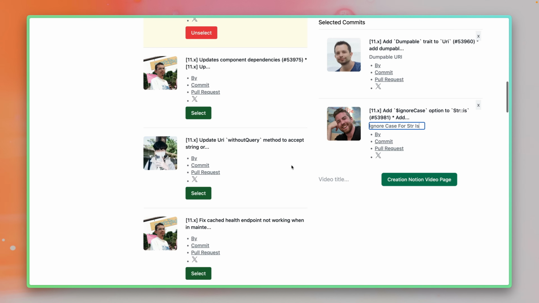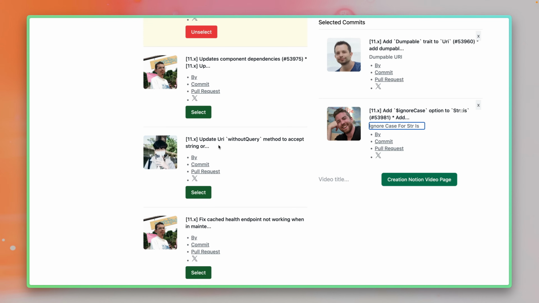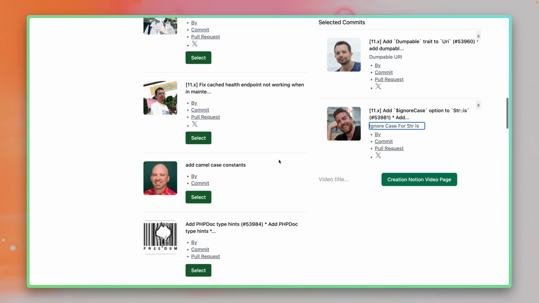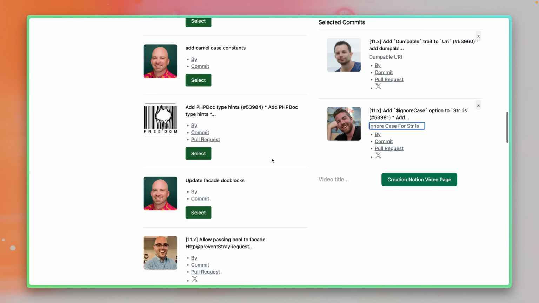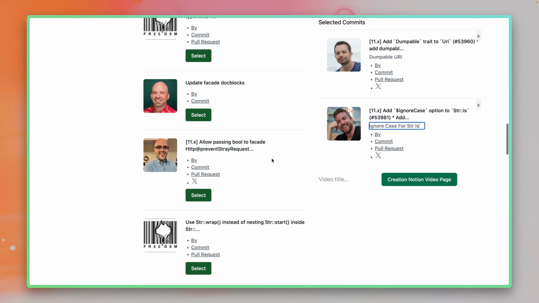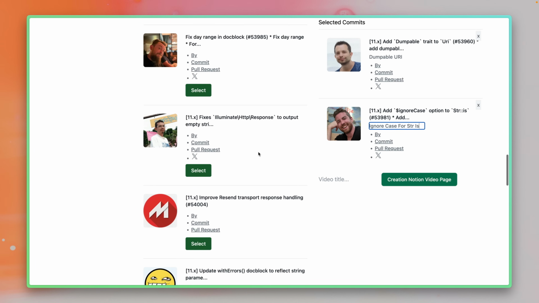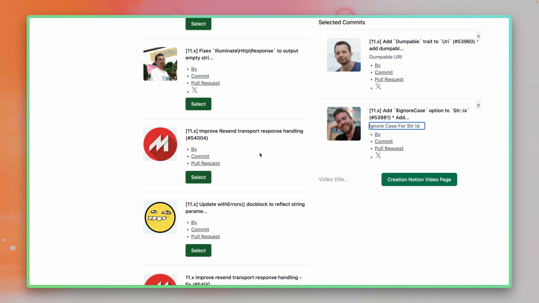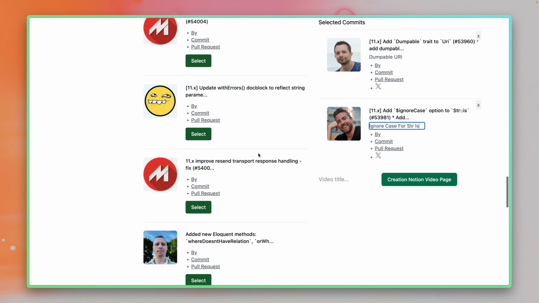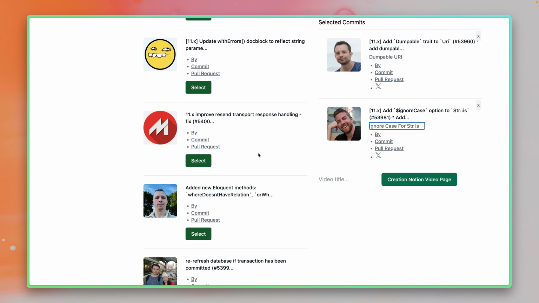Okay, what else? We have here also some updates on the URI helper without query. Mostly I want to show more new stuff and not updates. Sometimes I also show updates, but it depends on what they are. I'm just going through all of them and seeing if there's something that would be interesting to myself.